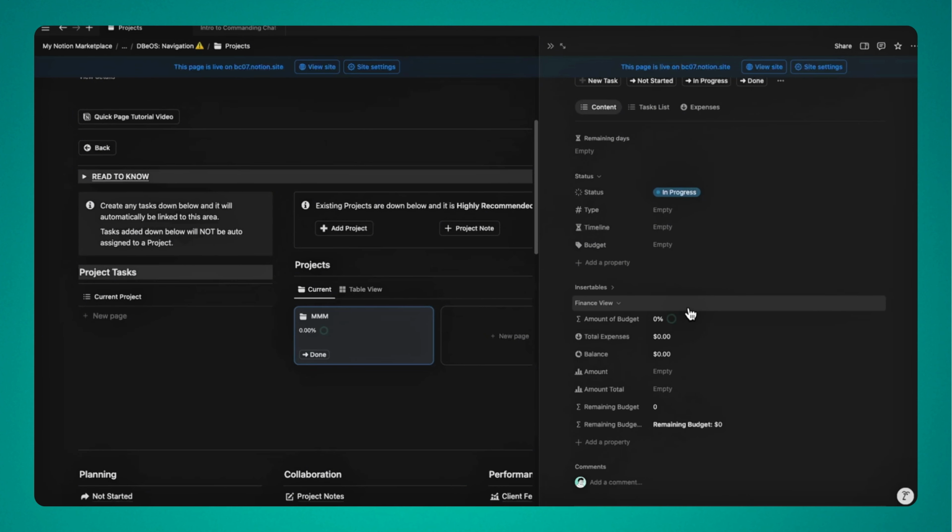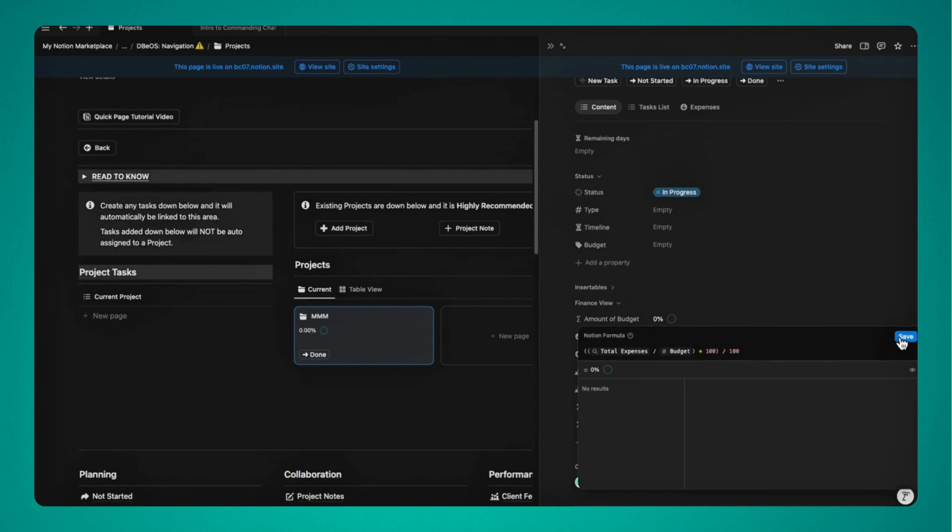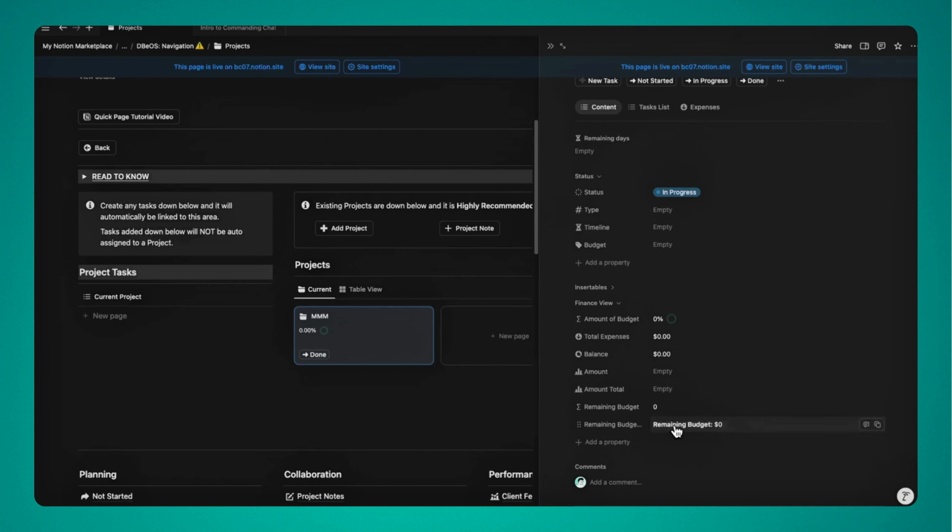So this is actually a budget tracking system for your projects. This will track the amount of budget, the balance, and everything that goes along with knowing exactly what's going on within your project. All of that information is going to be formulated and rolled up into easy views so it's accessible at all points while viewing the dashboard.